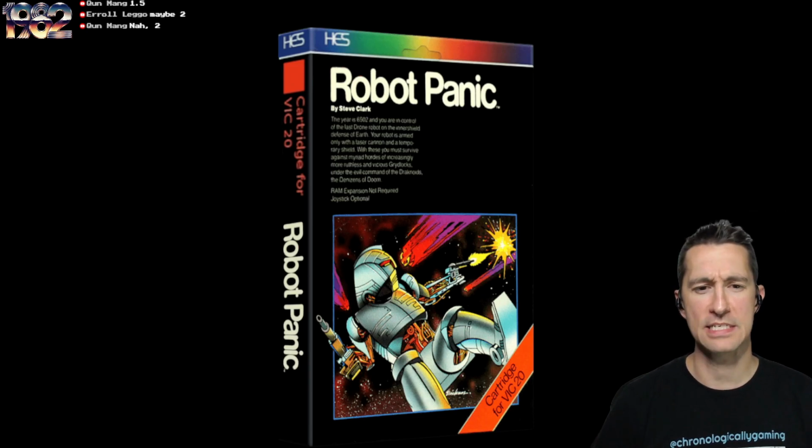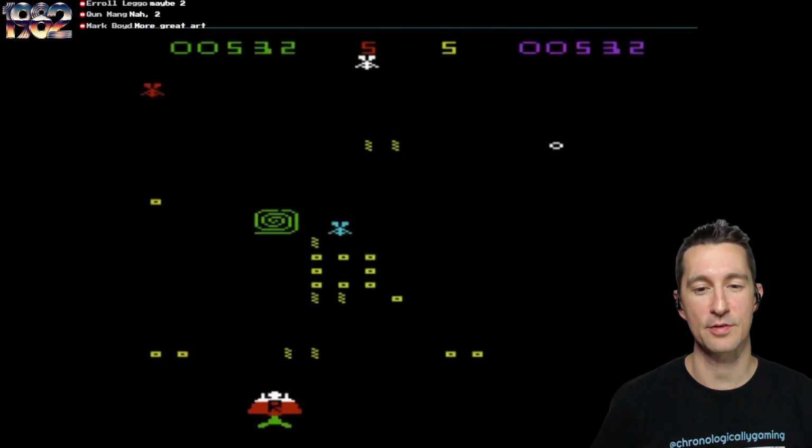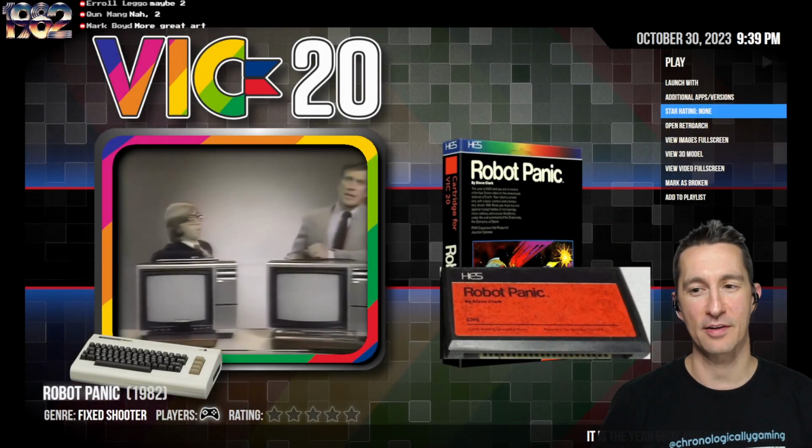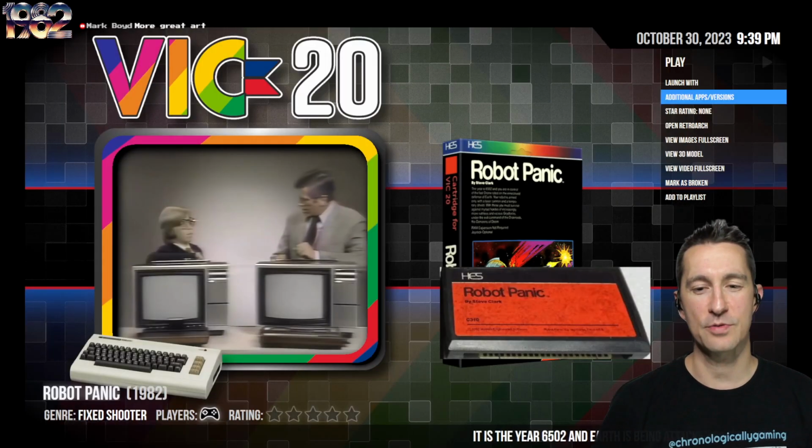The year is 6502, and you're in control of the last drone robot on the inner shield defense of Earth. Your robot is armed with only a laser cannon and a temporary shield. With these, you must survive against myriad of hordes of increasing, ruthless, vicious gridlocks. Oh, okay, so it's a shooter, I bet. There's the cartridge we're going to pop in. An example of the screenshot. Yeah, I like the front of the box when they get creative. So this one's on cartridge.